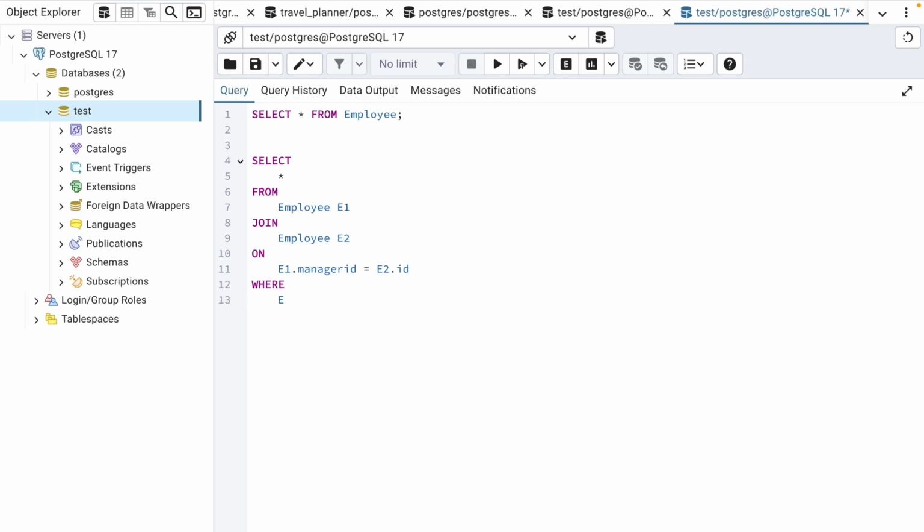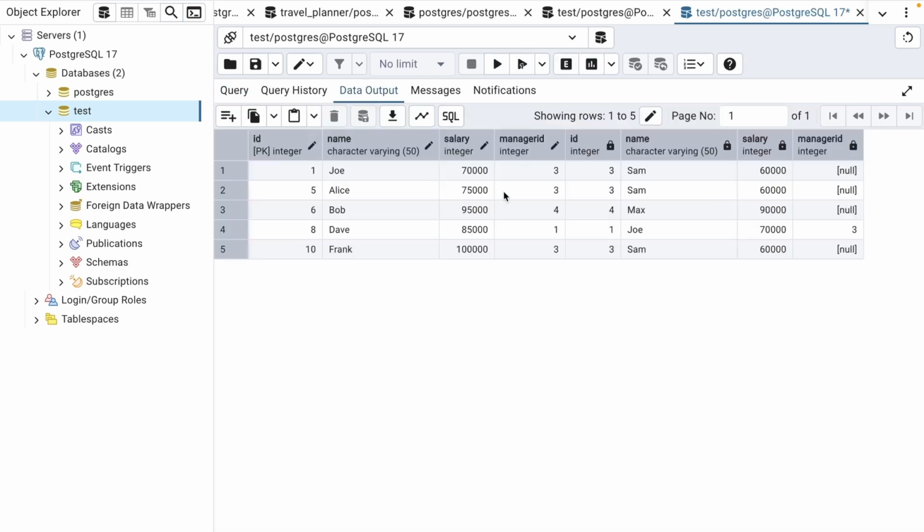E1 is the employee. So E1 dot salary is greater than E2 dot salary. Let's execute this one. And now we found Joey, Alice, Bob, Dave, and Frank.